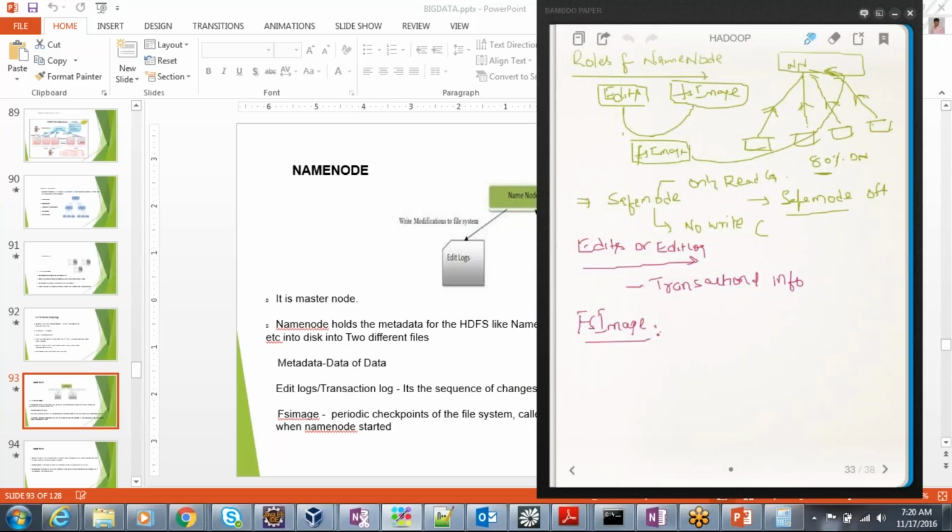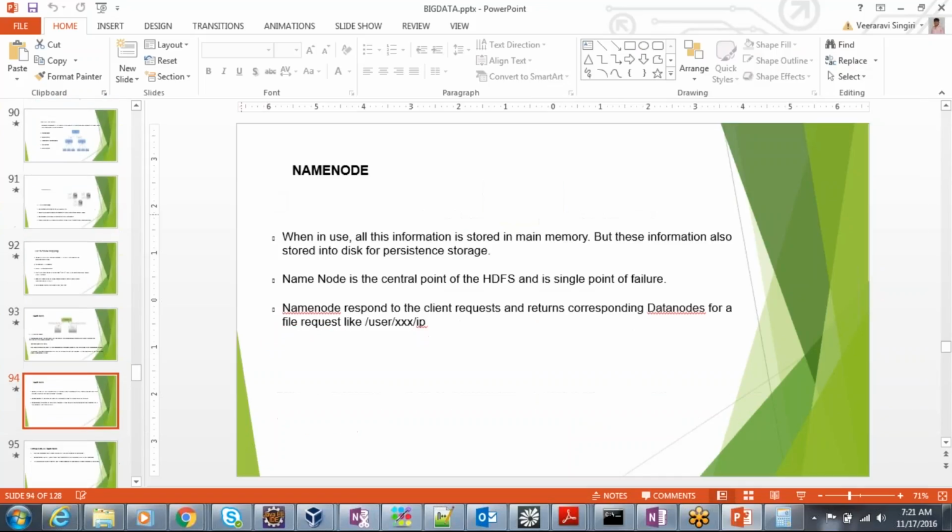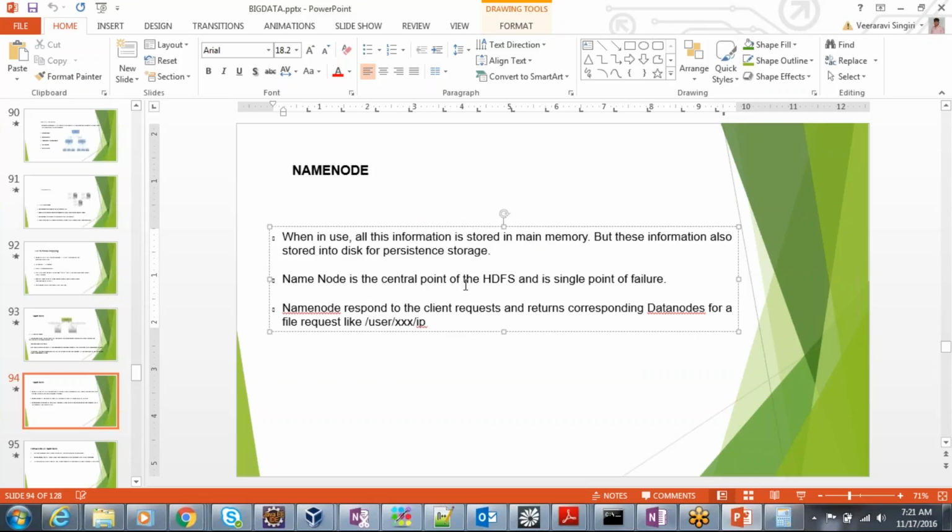If your edit log is huge, let's assume I didn't restart my cluster for a long time, the merge process will take some time. When it's merging, your name node will not be available. You cannot do any write operations. That's also one of the limitations. When in use, all the information is stored in main memory, but it is also stored on disk for persistent, meaning permanent, storage. Name node is the central point of HDFS and is a single point of failure. It responds to client requests and returns the corresponding data nodes for a file request, like the IP address.